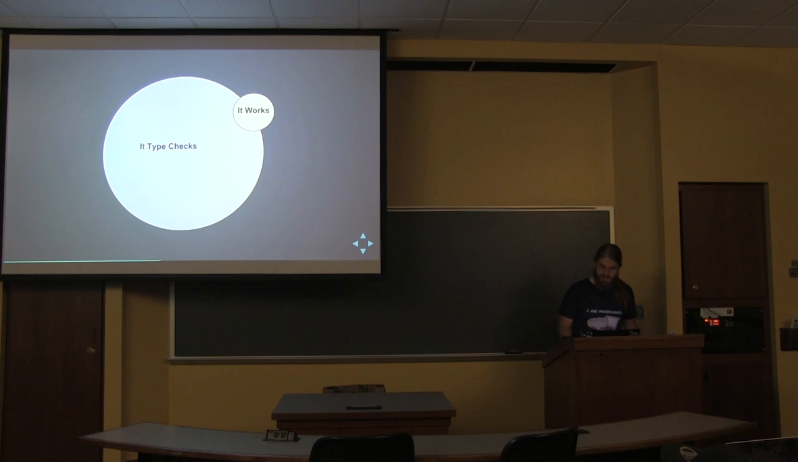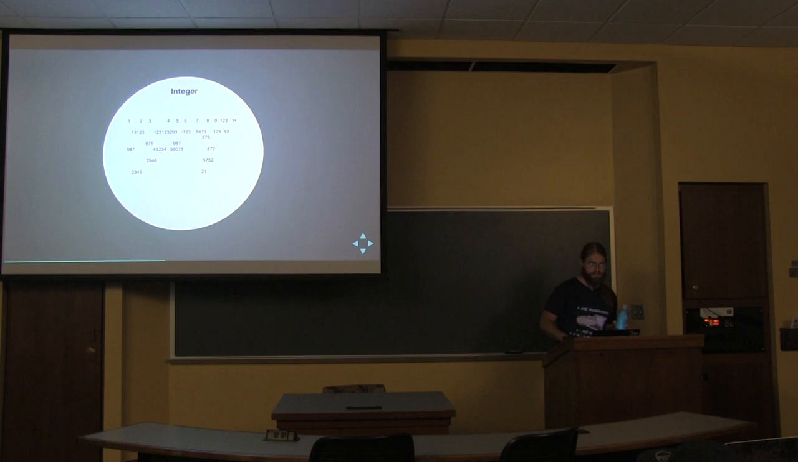So let's talk about types. A type is basically a means of classifying values in this case. This is the type of integer in Haskell. It's got a bunch of numbers. There's 1, 2, negative 500. It's infinite. There are infinitely many integers.